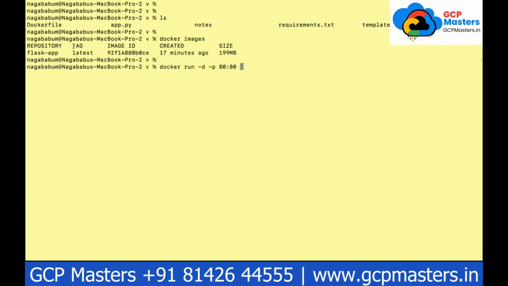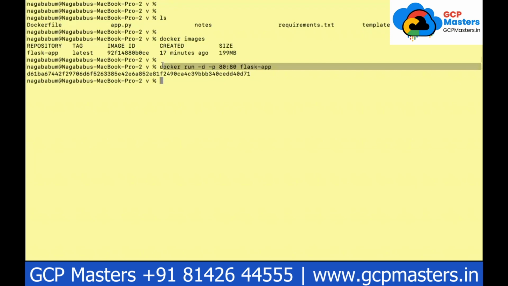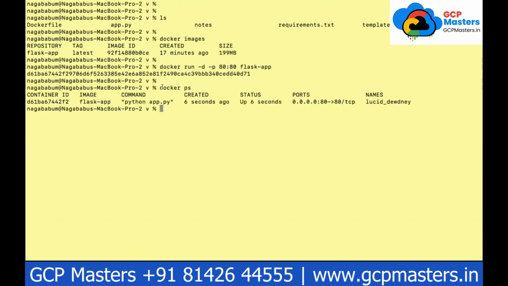Then, what is the image that you want to use? I'm just going to give flask cap. This is the image that you created. If you run this command, a container gets created. Now you can simply give docker ps, and you see there is a container running. This is a Python app listening on port 80. That means the container port I am binding to my local system port 80.